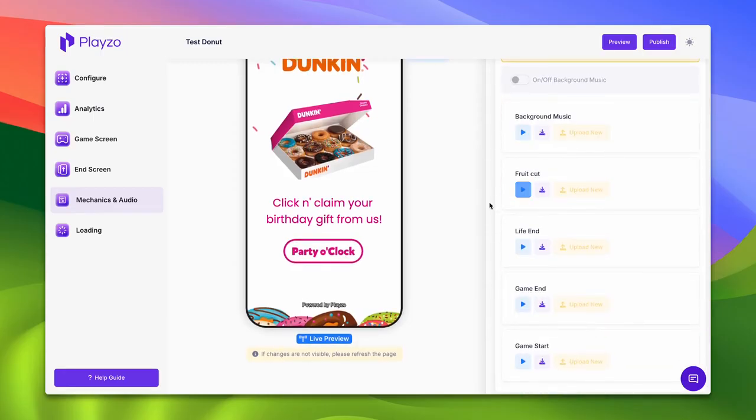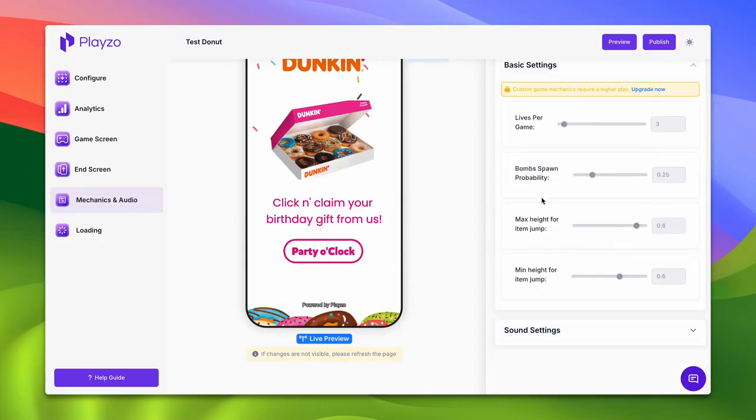There are sound effects for actions like cutting the fruit and when the game ends. You can also add background music. You can modify all sound effects, and they'll play seamlessly across all browsers.